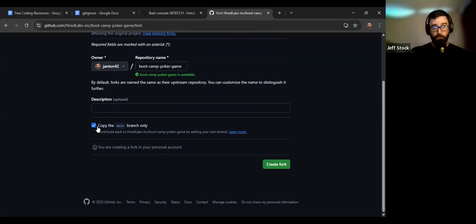It's done through a pull request, where it says copy the main branch only. We'll leave that checked for now because I don't think there are other branches of this. But this is for if there are several branches. There may be a number of branches on any given repository. The main one, again, by default, is what you should probably just fork.